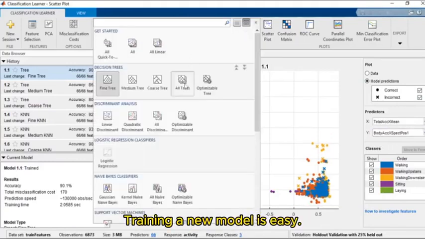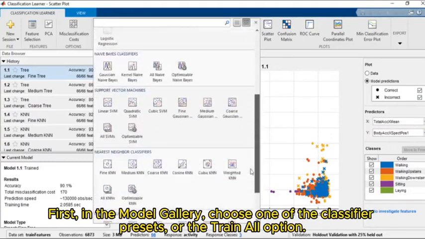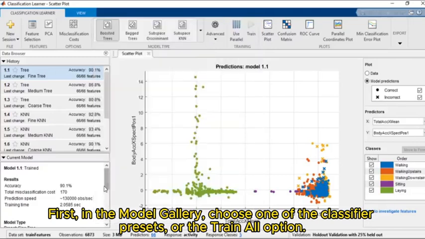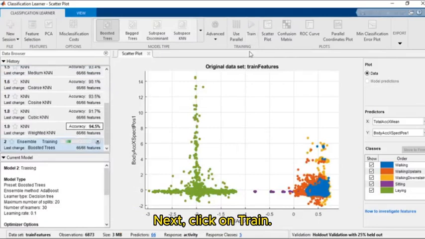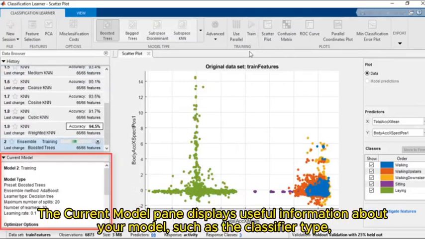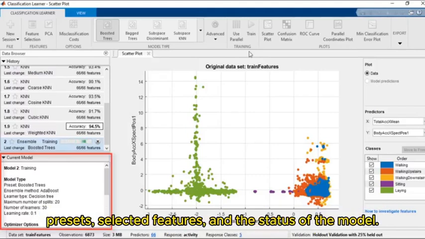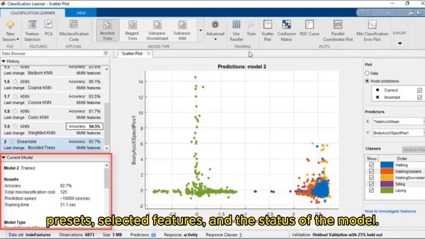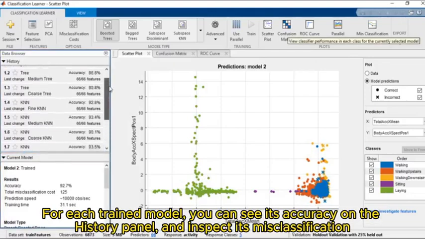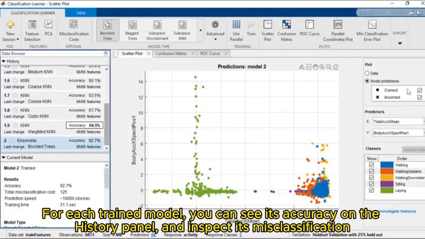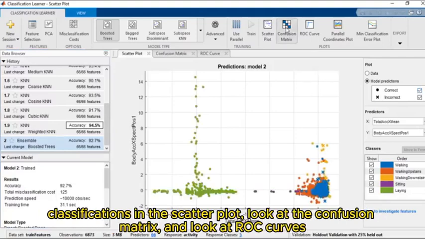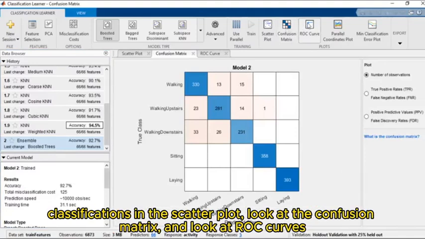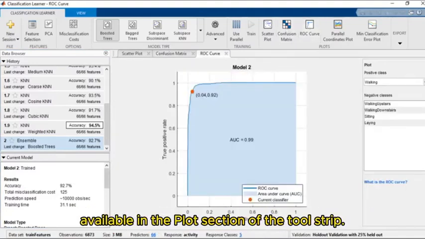Training a new model is easy. First, in the Model Gallery, choose one of the classifier presets or the Train All option. Next, click on Train. The current model pane displays useful information about your model, such as the classifier type, presets, selected features, and the status of the model. For each trained model, you can see its accuracy on the History panel and inspect its misclassifications in the scatter plot, look at the confusion matrix, and look at ROC curves, available in the plot section of the tool strip.